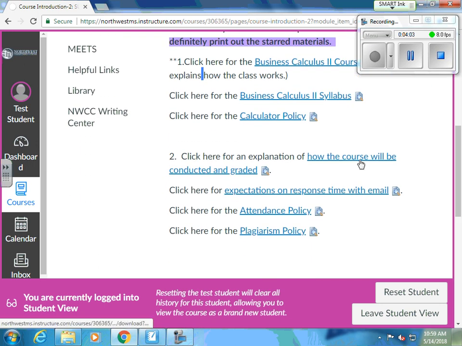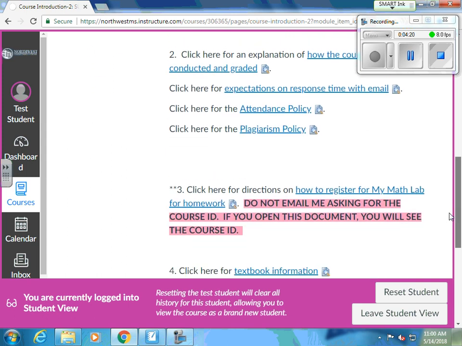And then you can read through this. This is how I'll grade the course and response time with emails. Attendance policy for the summer, super, super important. You can only miss 1 week in the summer, and if you miss over 1 week, then you get failed out. There's the plagiarism policy.